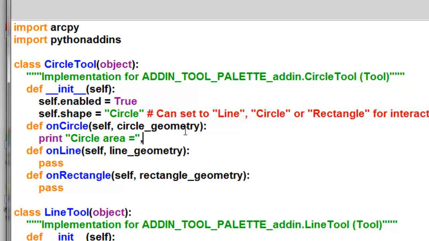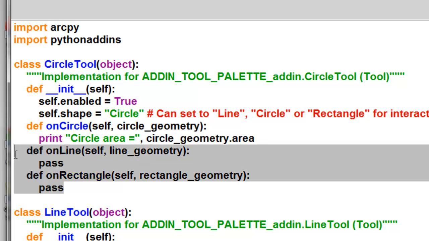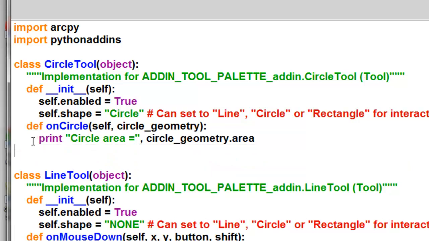And one of the properties of circle geometry is the area. So we'll print this object, circle geometry dot area. So that will be our first tool. And this print statement will be in the Python window.